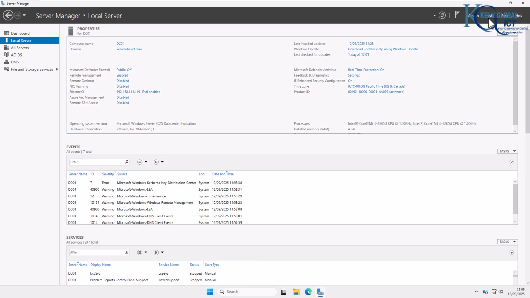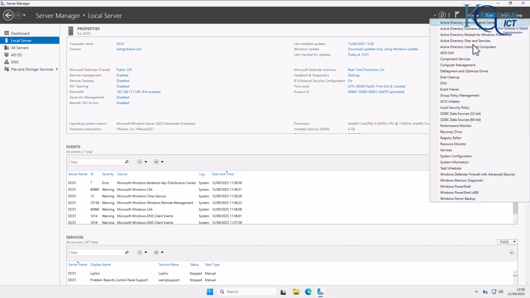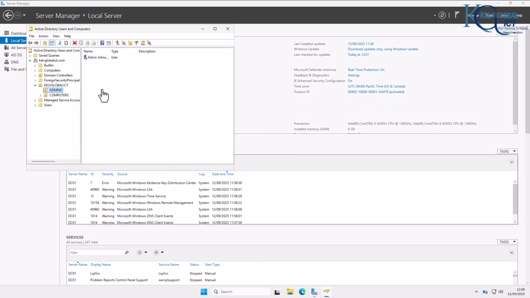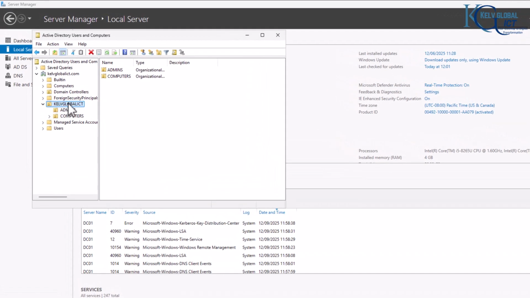So let me go to tools and then start Active Directory Users and Computers. So in Active Directory Users and Computers, here you can see I have my KELV Global ICT. That is actually an organizational unit I created to separate it from other standard organizational units. And here I created admins and I created computers. So what I can also do is create clients and domain controller. You can see we have one domain controller and just one client device.